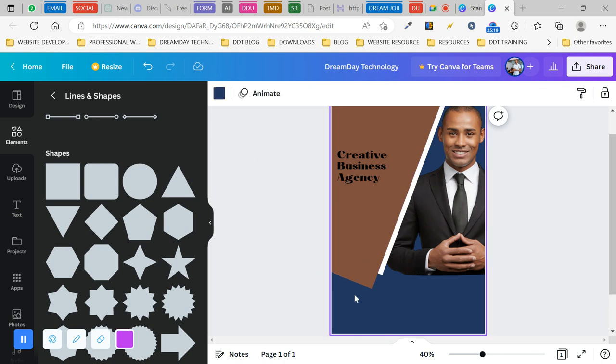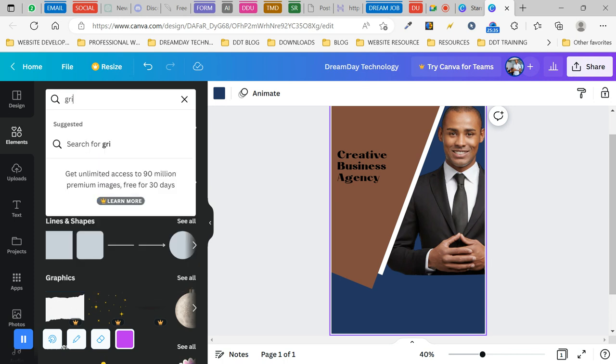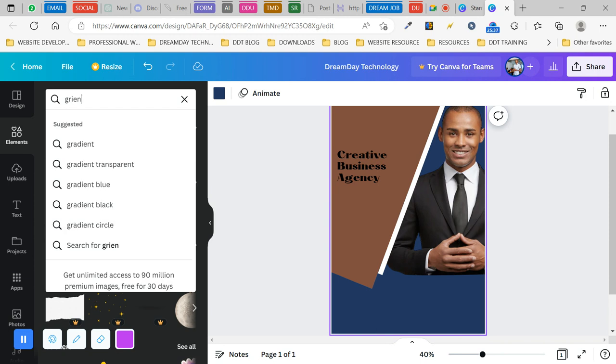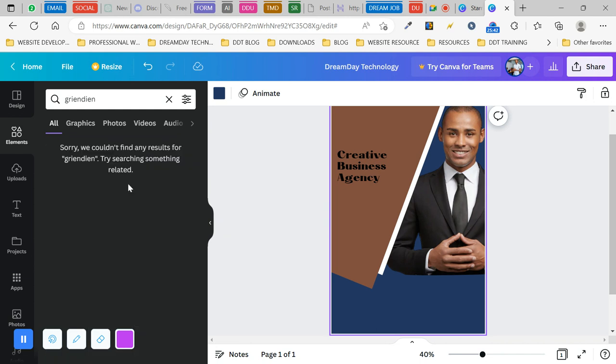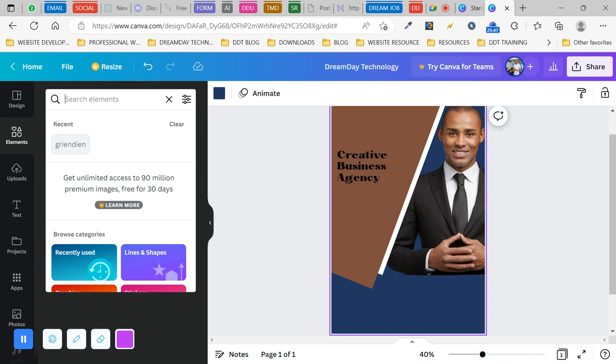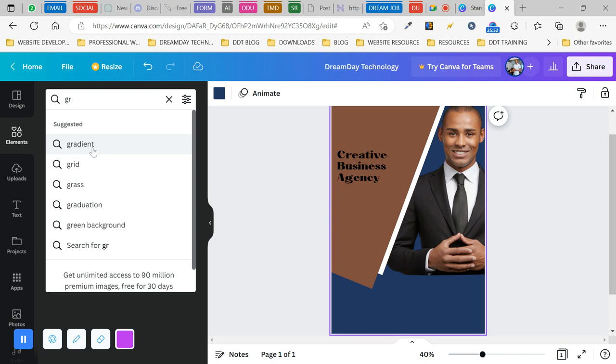Now we already have this. So what else can we do? Today I'm going to also show you another cool design that we can use. We call them gradients. So go to elements and inside elements type here gradient. Sorry, the spelling is wrong. Gradient.